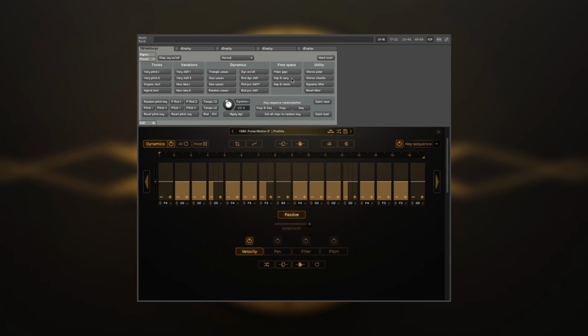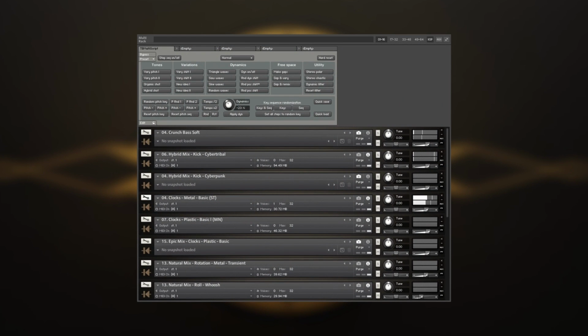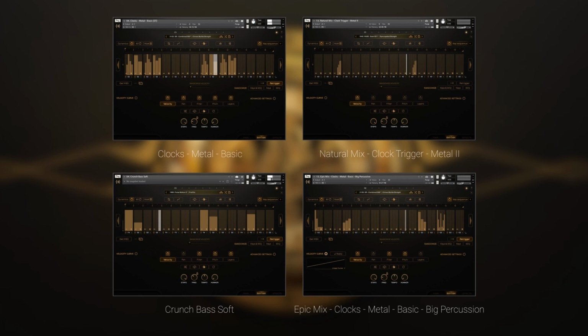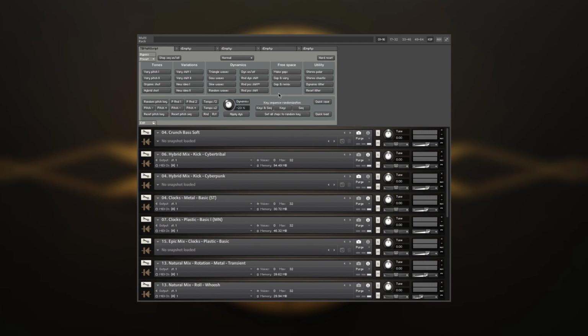Gap and Vary produces gaps of silence in each patch using the Velocity Dynamics tab and shifts dynamic sequences randomly to create more intricate and unexpected results. This is the original multi-patch. Now let's use Gap and Vary paired with the keys and sequence randomization.